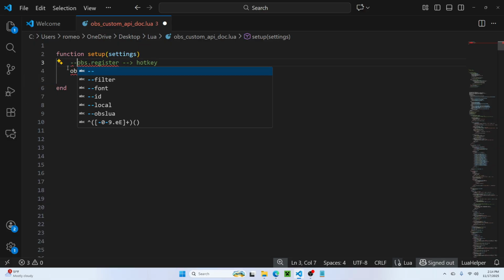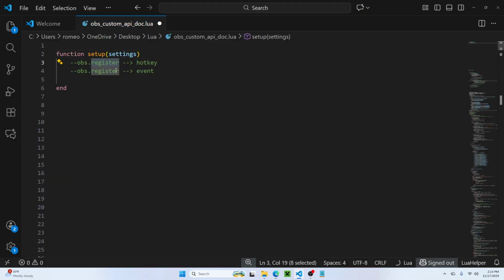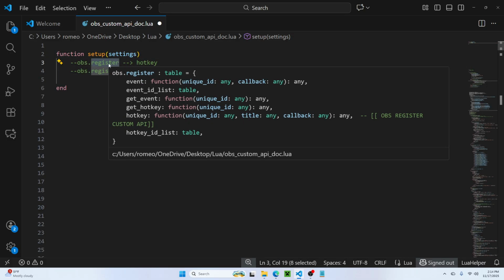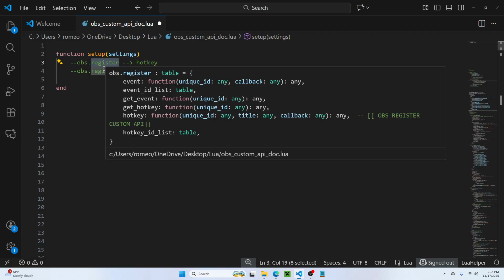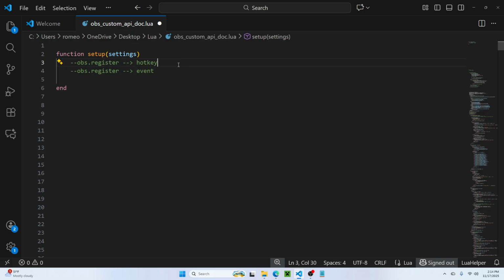And what you could do with them is, obs.register is actually a dictionary that provides, you can say, here you have access to this OBS event, which is a function, and then OBS hotkey, which is also a function. So the way this works, let's take a look at it. We're going to talk about the events first.